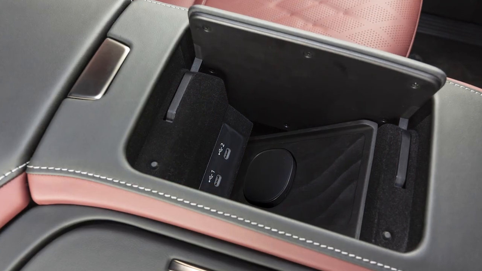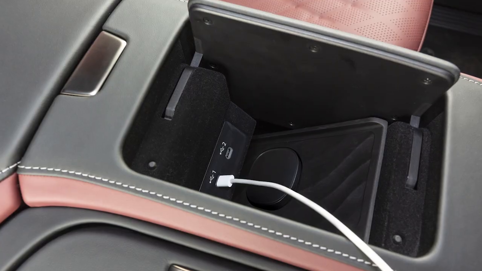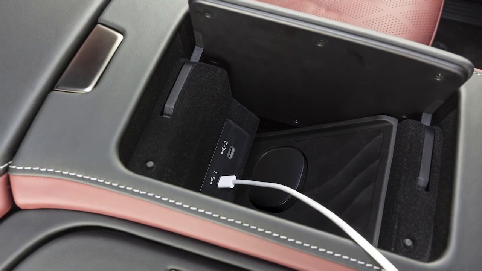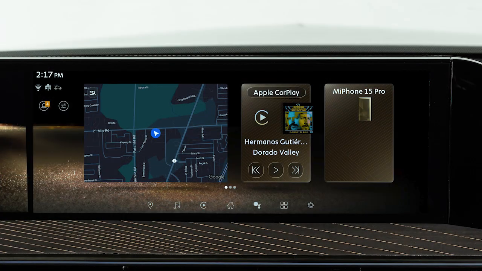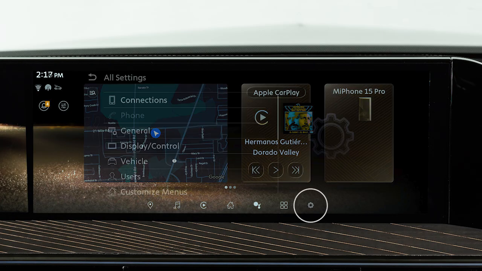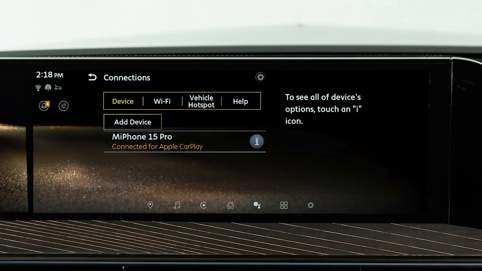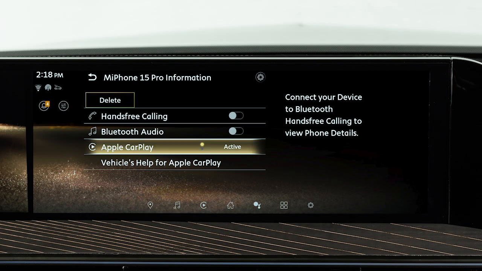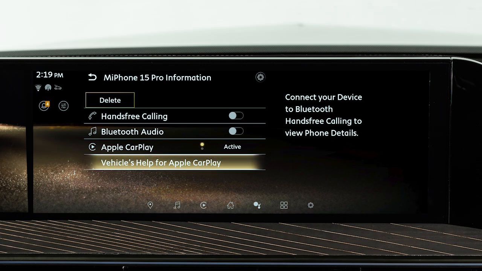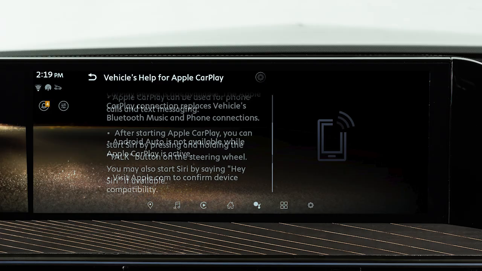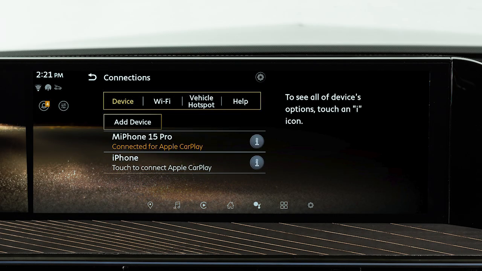If wireless connection is not available, connect your iPhone using the cable that came with your phone to one of these USB ports. To disable or enable Apple CarPlay, touch this icon, touch Connections, Device, this information icon, then Apple CarPlay to set the setting to Active or Inactive. From this menu, you can also touch Vehicle's Help for Apple CarPlay for a list of helpful tips. From the Device menu, you can touch to switch to a different device.